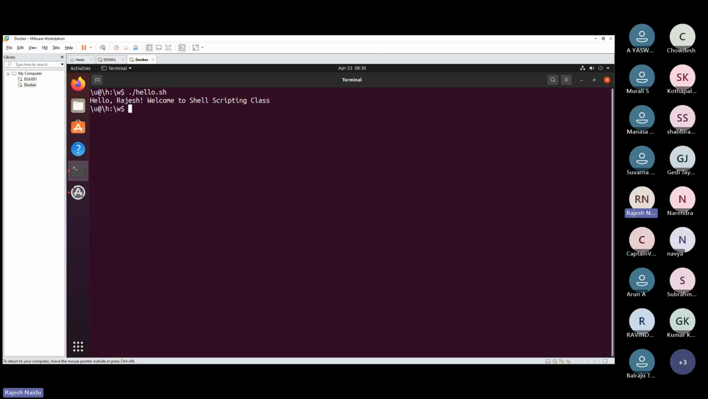So the first shell script executed successfully. It's a very basic thing, there is no logic. Whatever value is given in the echo within double quotes, it will print it. This is how the first script gets executed. Are you getting my point?